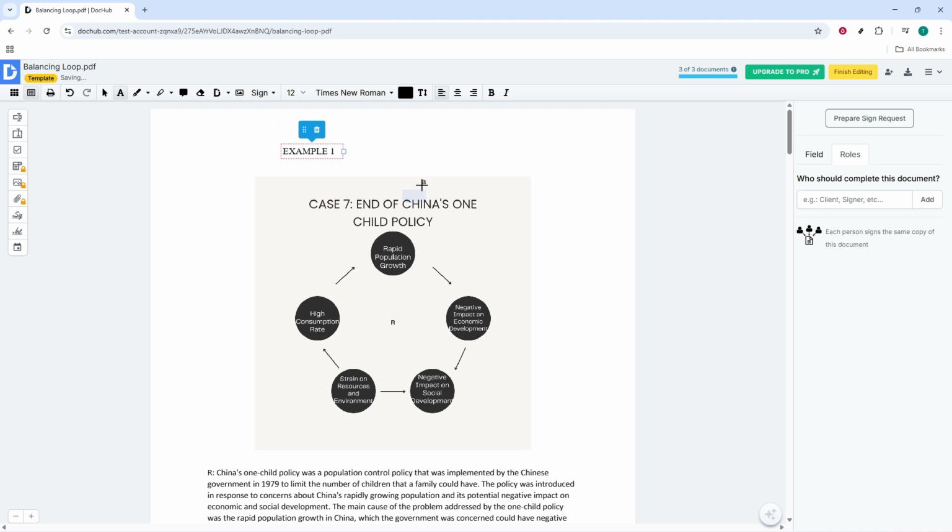For visual accents or callouts, switch to the Draw tool. You can sketch freehand or insert clean shapes like rectangles, circles, and arrows from the submenu. These are great for highlighting sections or creating simple layout elements. Adjust border thickness, color, and fill as needed to keep everything consistent.